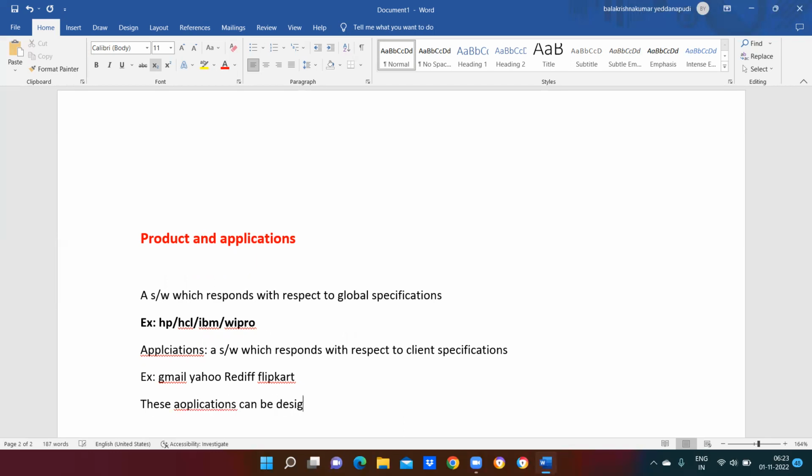These applications can be designed by using web technologies like Java, Ruby, Python, Perl, PHP and C#.